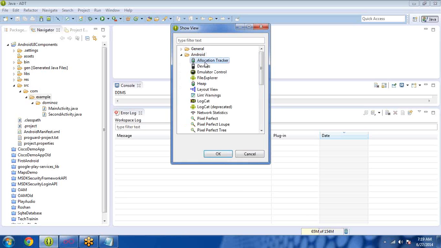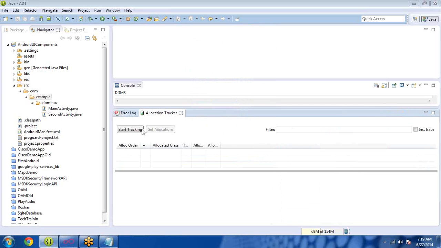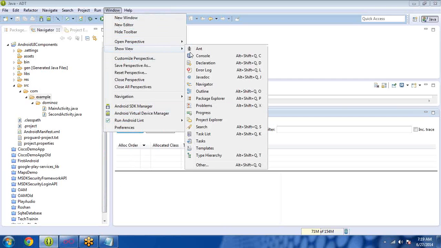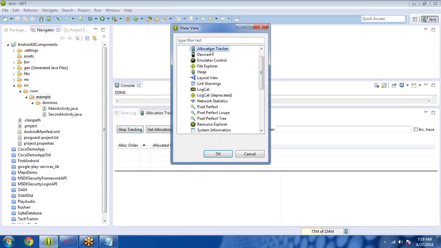In Android, here I can find some different options. These all are tools specified for Android only. The first one is allocation tracker. The purpose of the allocation tracker is, if you want to know how much memory my application is occupying, then I can view it on the allocation tracker.